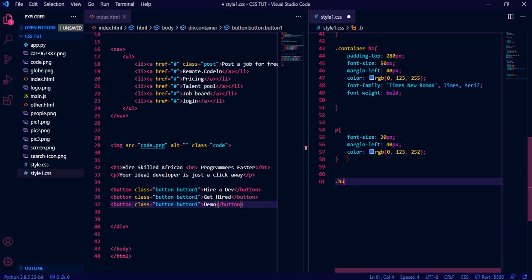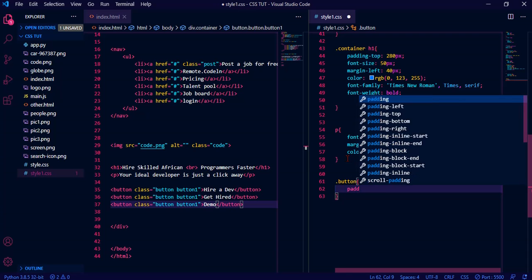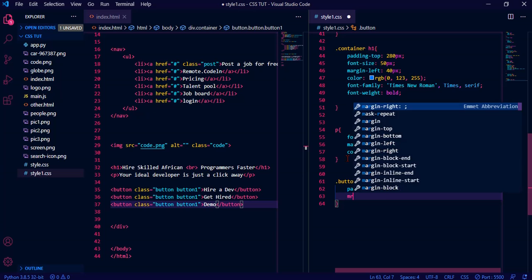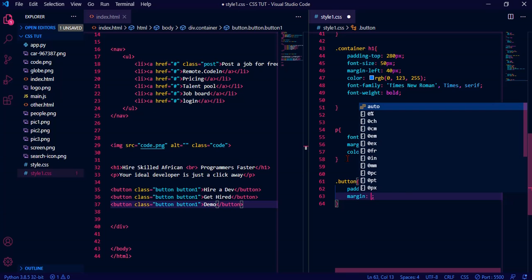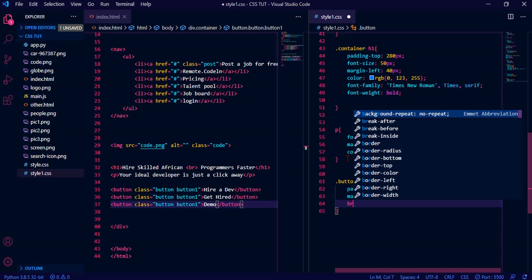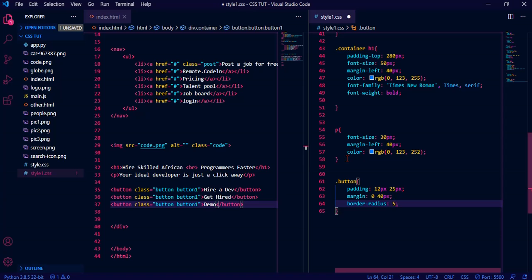So let's give some general styling to all our buttons. Let's give them a padding of top and bottom 12 pixels, then left and right 25 pixels. Then we give them a margin of 0 for top and bottom, then 40 pixels for left and right. Then you just change it. Let's give the border radius just to give them some rounded corners. Let's save and see what's happening here.